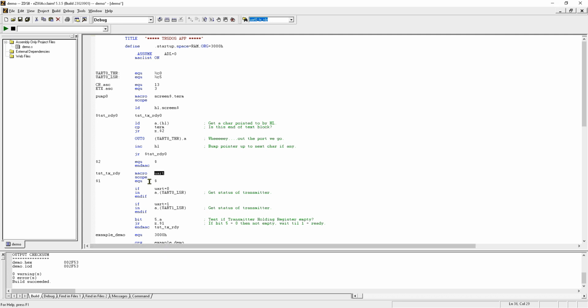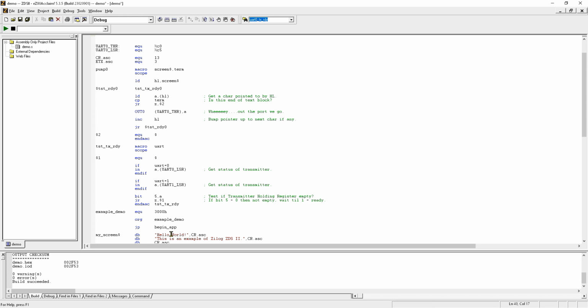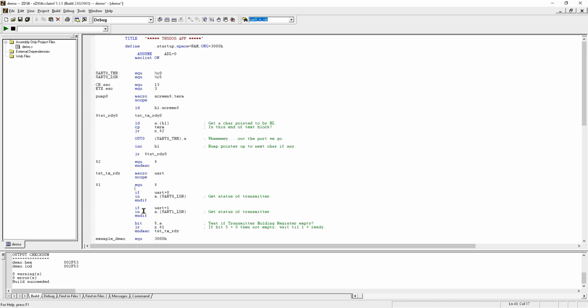Okay. So hopefully with the blank lines we make this text kind of readable here, and breaking it into segments, and this should work fine. So we can test ready for any UART.